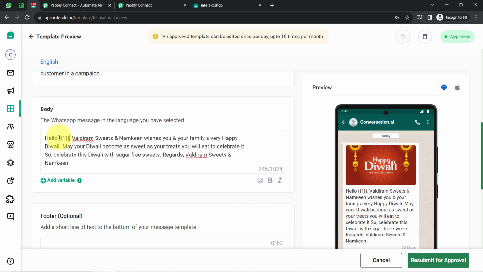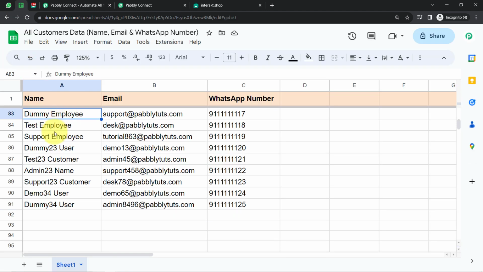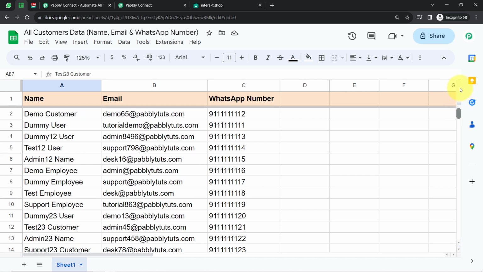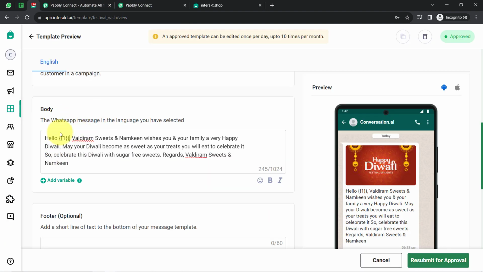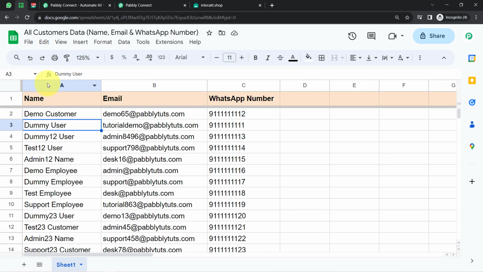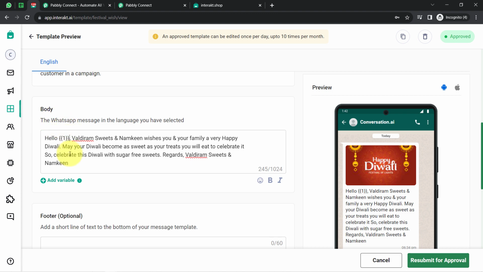Whatever details you want to keep changing automatically, you can add those values in the form of variables. So let's say I want the name of the customer to be picked up from this spreadsheet and replaced in my message automatically. That is why I have added this particular thing in the form of a variable. Yes, we are going to use the same template to send the message to all the customers, so I have created a template in such a way that the details will be replaced automatically.